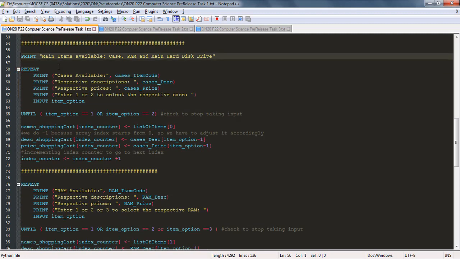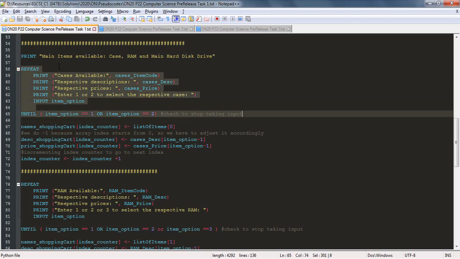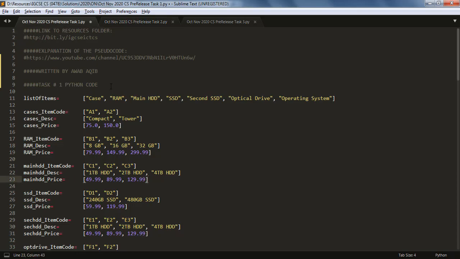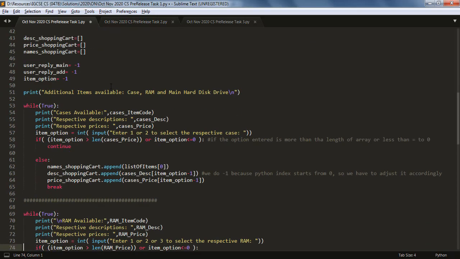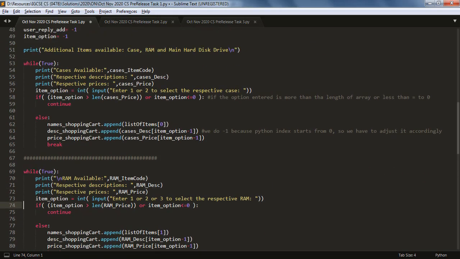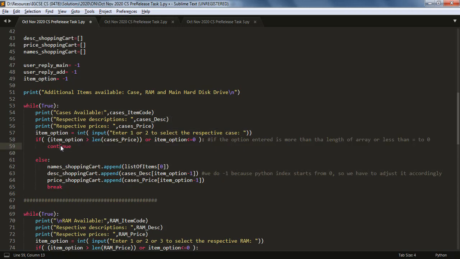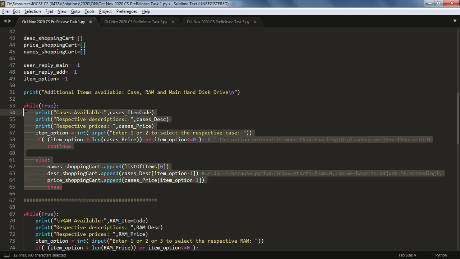So in first line, I say print main items available, and then I say repeat until. You need to keep one thing in mind: there is no repeat until in Python. So if you compare my Python code and my pseudocode, they would have a bit different logic. So please don't get confused. If you understand the pseudocode, you can recreate it in any language. So my focus won't be on Python, but on the pseudocode.